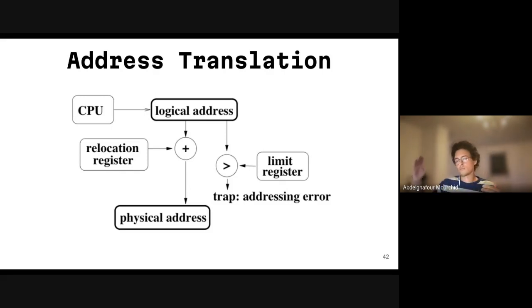Limit is the boundary. If you want to access something beyond that limit, there will be a trap, which is a system exception, which will result in maybe the process being killed. As you can see, sometimes you get a segmentation fault for your execution. This is one of the cases, when you're trying to access a memory location that you're not allowed to access. This is dynamic relocation address translation in a nutshell.